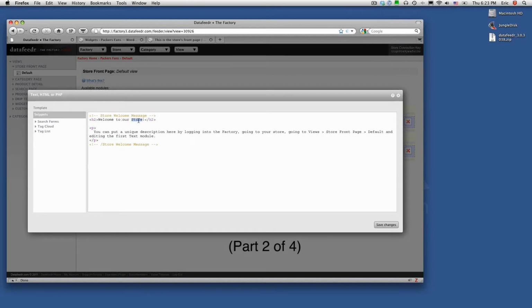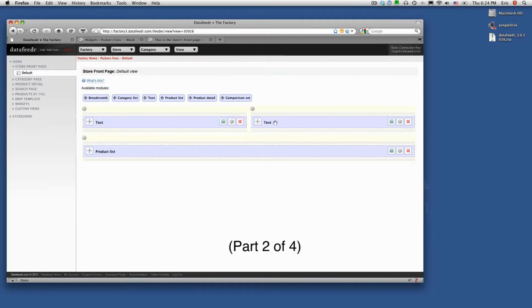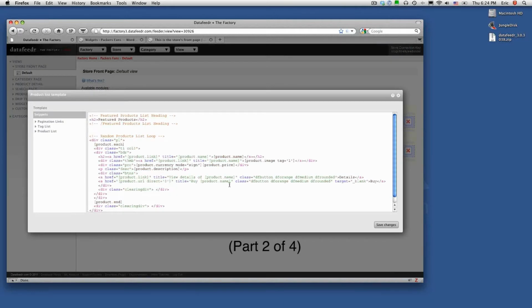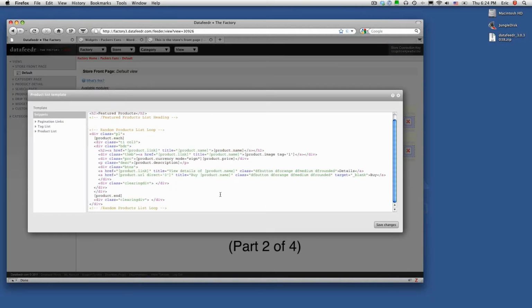So we can say welcome to Packers fans, and then put whatever here. Save those changes. This is our tag cloud. And this is our product list, which is the featured products that are listed under there. And if we wanted to display different things, show fewer things, show more things, we can do that here as well.